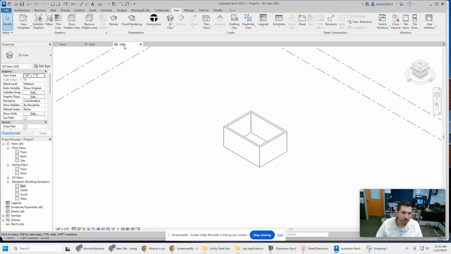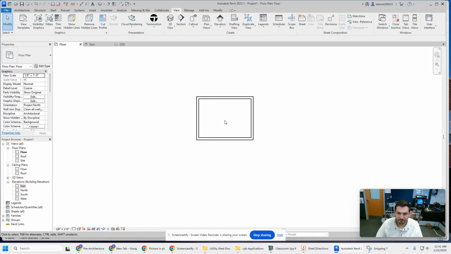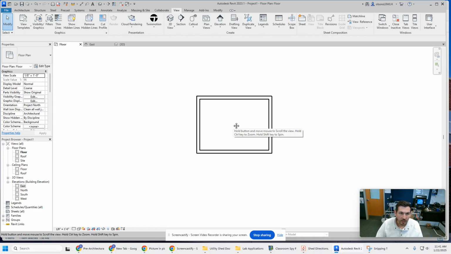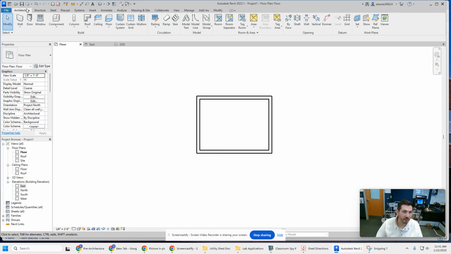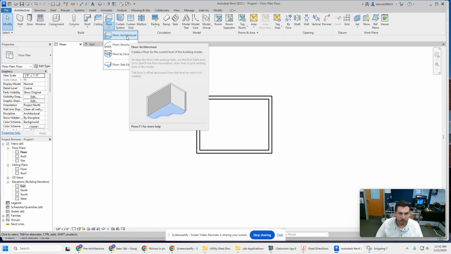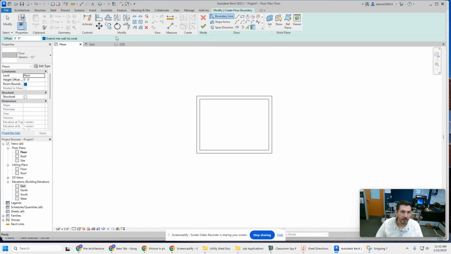Okay, so to do this, we want to go to our floor plan. All right. The floor button is found within the architecture tab. So I'm going to click on architecture if it isn't already selected, and you are going to see the option for a floor. Okay, and so for what we are doing today, we're going to be focusing on the architectural floor. Okay, so I'm going to go ahead and click on that. And you are going to see that the modify tab is opened up here.